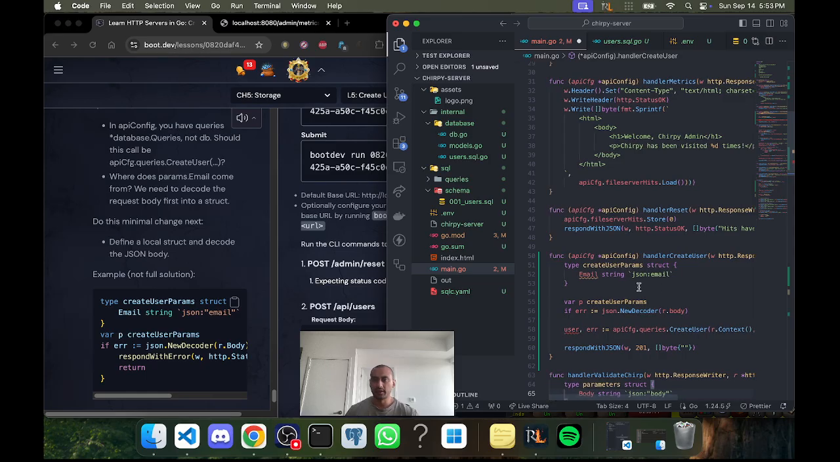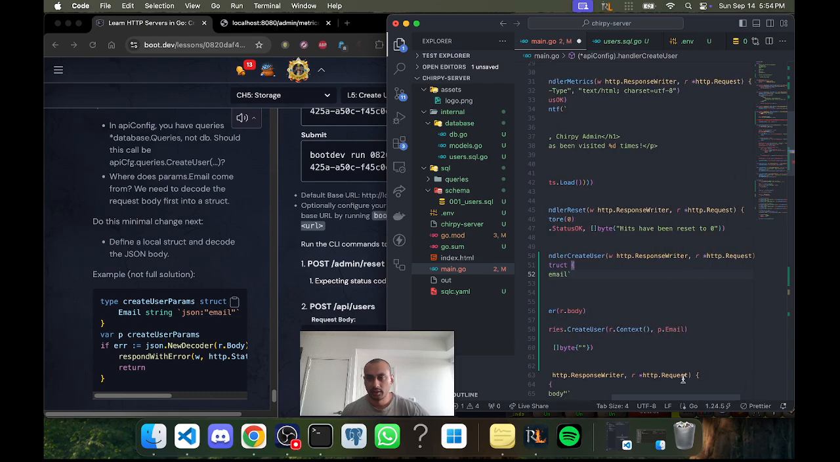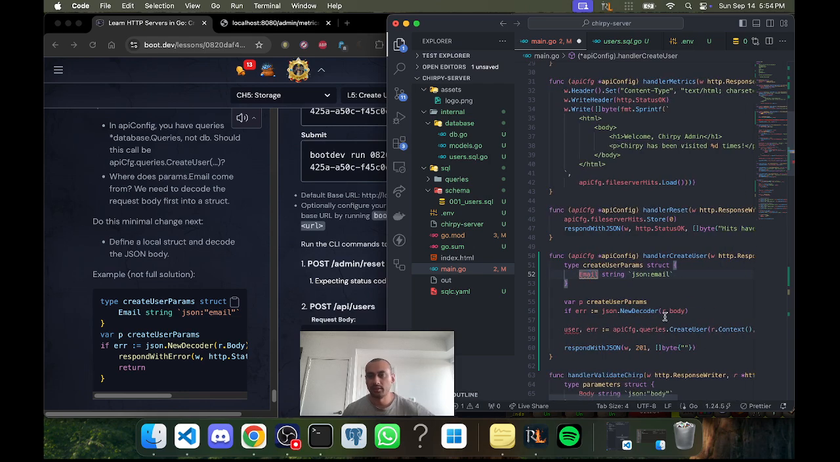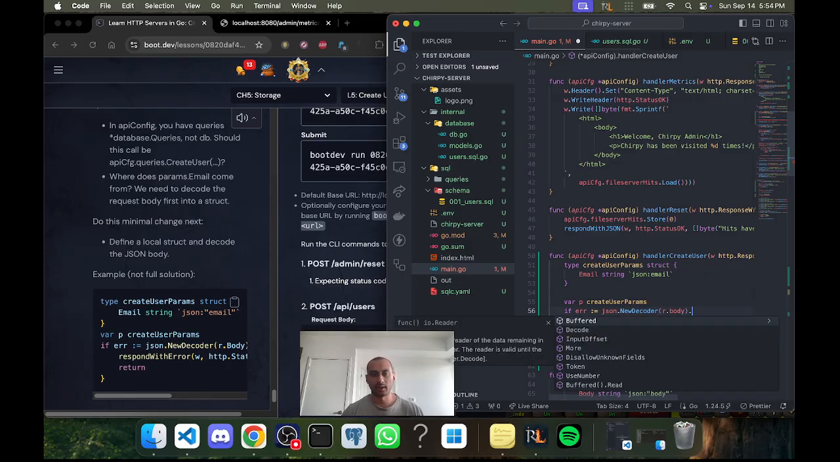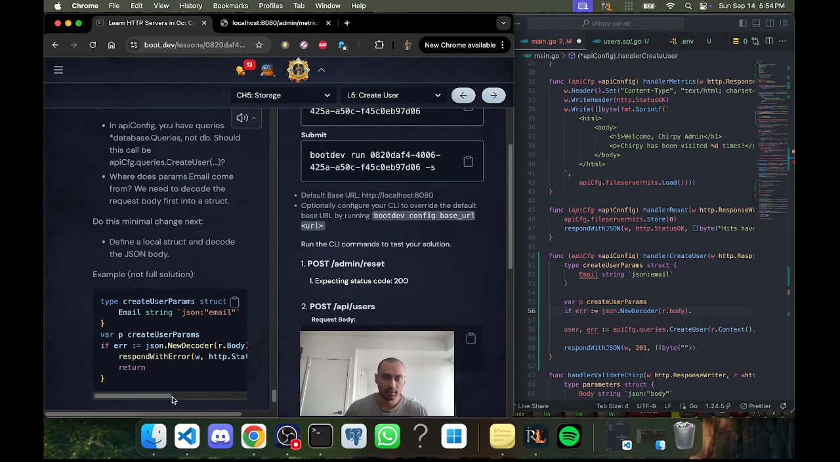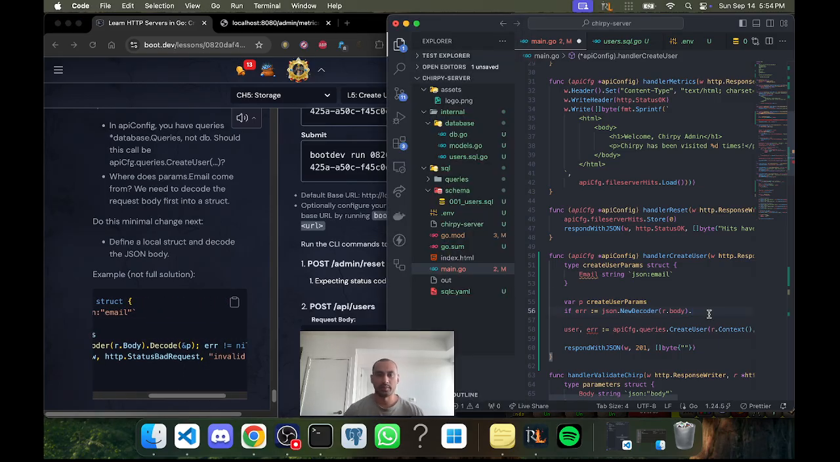So right now I created this structure create params, which takes a JSON email and puts it in email basically. So p.email will spit out the email. That's wired up correctly. This is JSON body new decoder dot, and then I gotta decode and put it in the address of P. Decode.